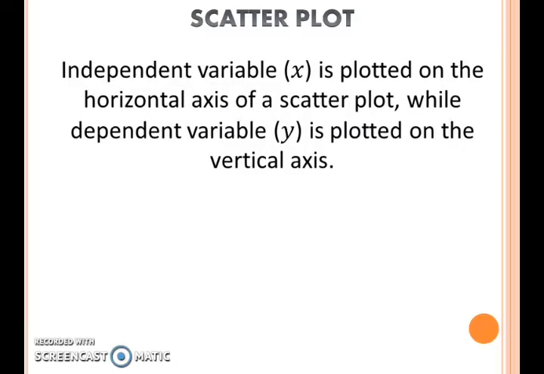Independent variable is plotted on the horizontal axis of a scatter plot, while dependent variable is plotted on the vertical axis.